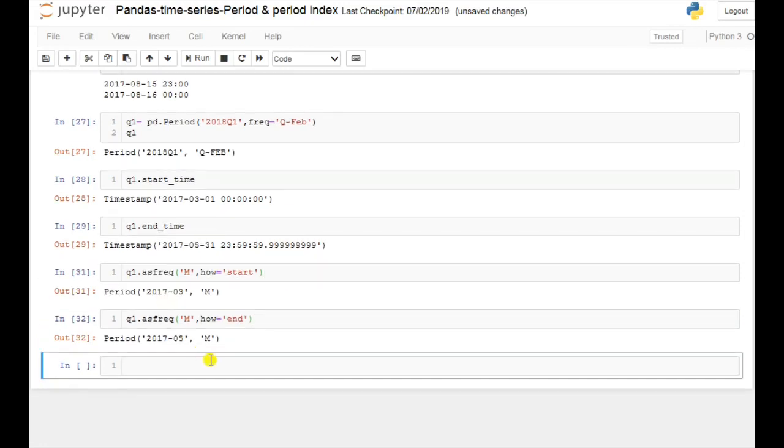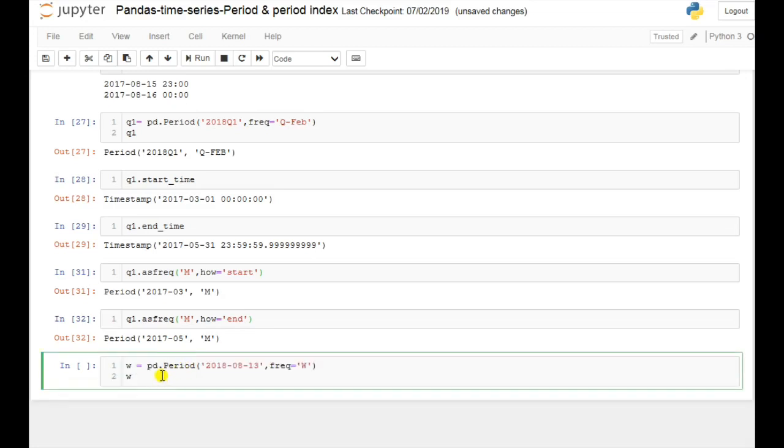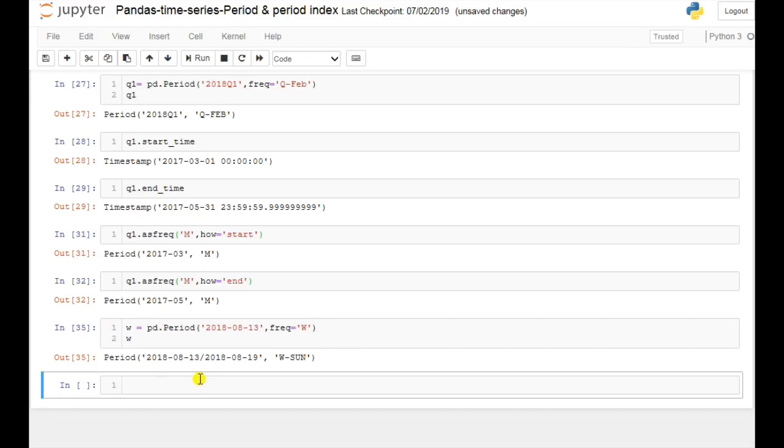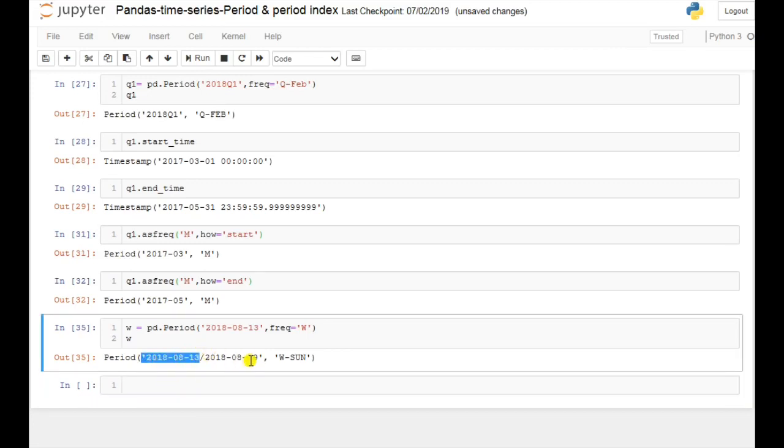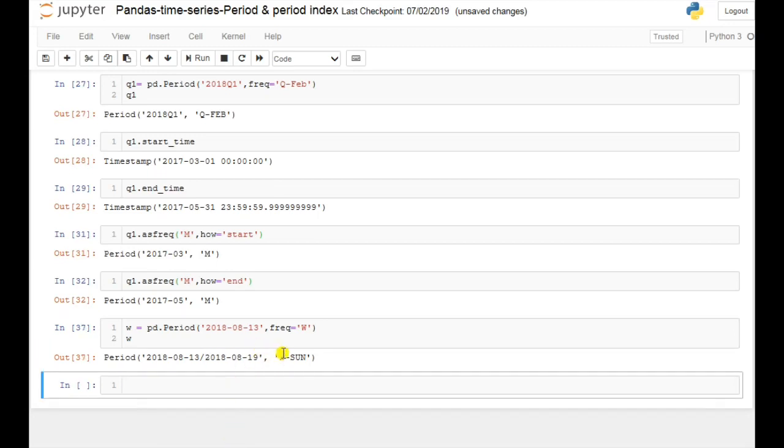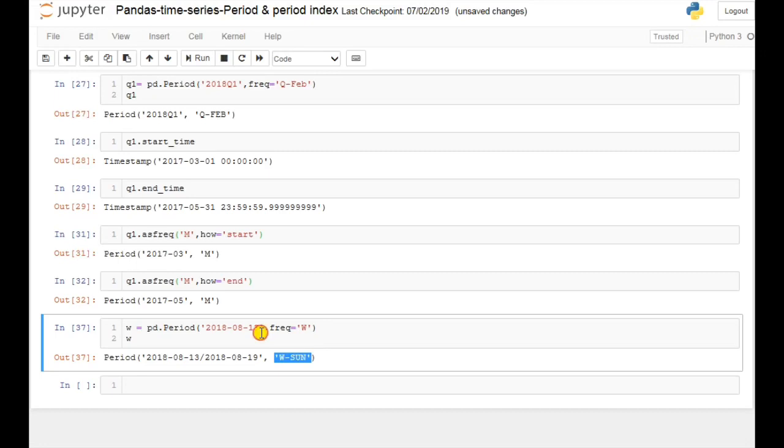And now let's talk about weekly periods. Here I have w as my variable and pd.Period, and this is the date, and I have passed frequency equals to 'W'. So what will happen if I execute this code? After this date, what is the date of Sunday? It will give me the date of Sunday. If you run this, you can see this is the date and this is the date of Sunday. So this is how you can find out the date of Sunday after a particular date.